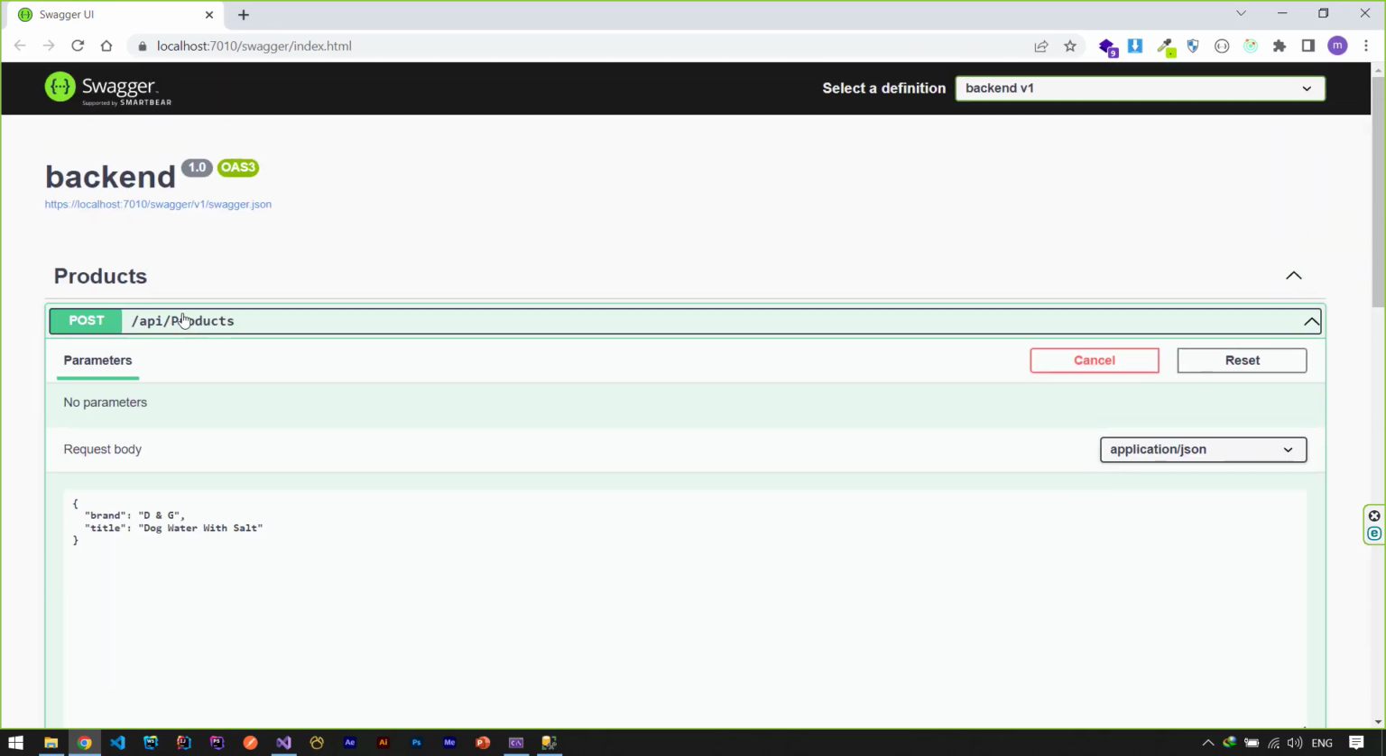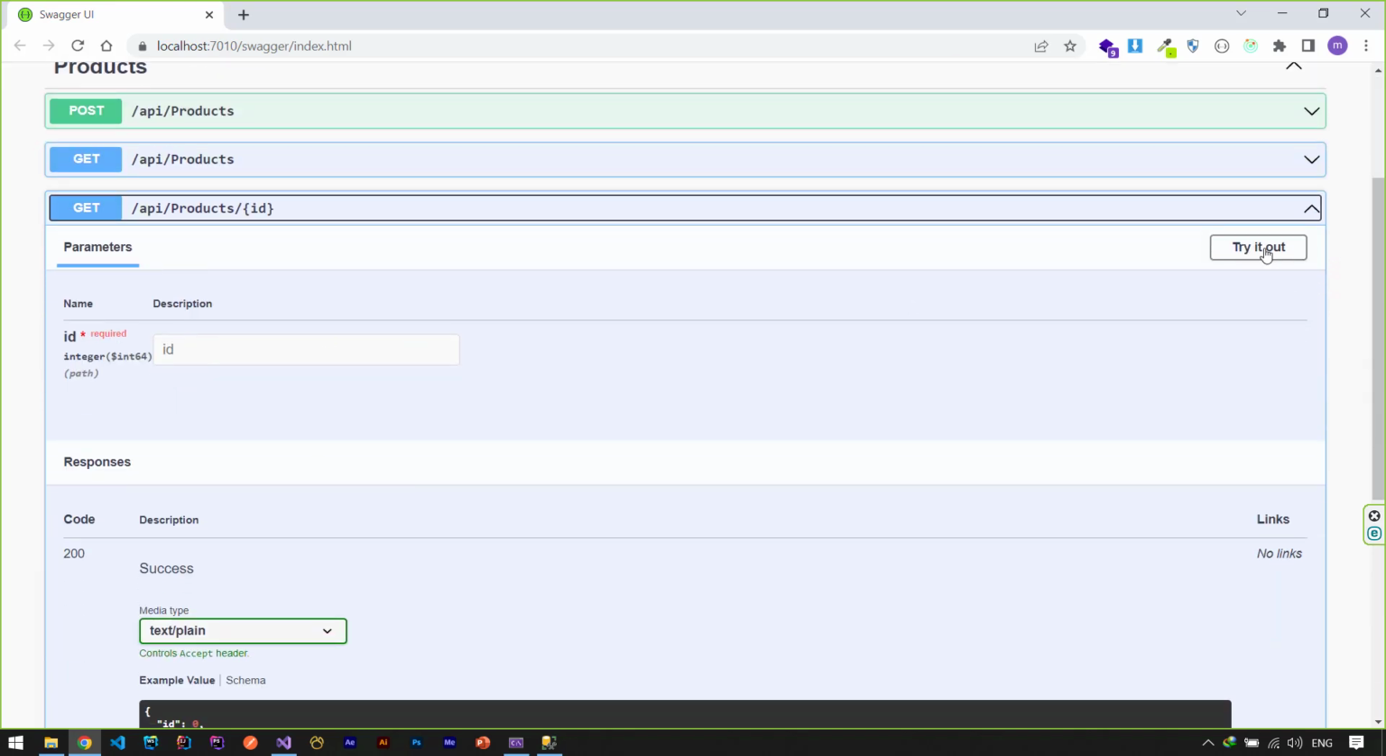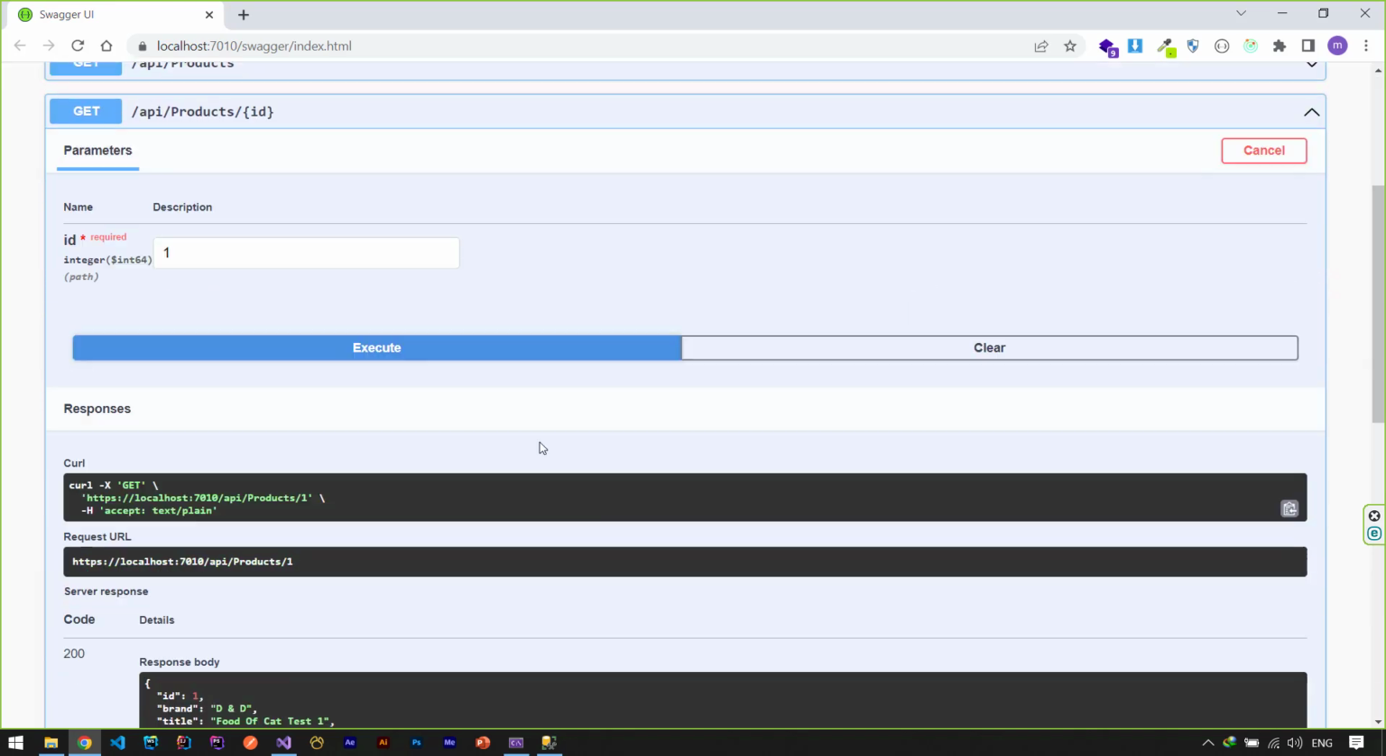So let's test. Okay, let's close this. Let's test the third one, API products/ID. So let's check ID of 1, execute.